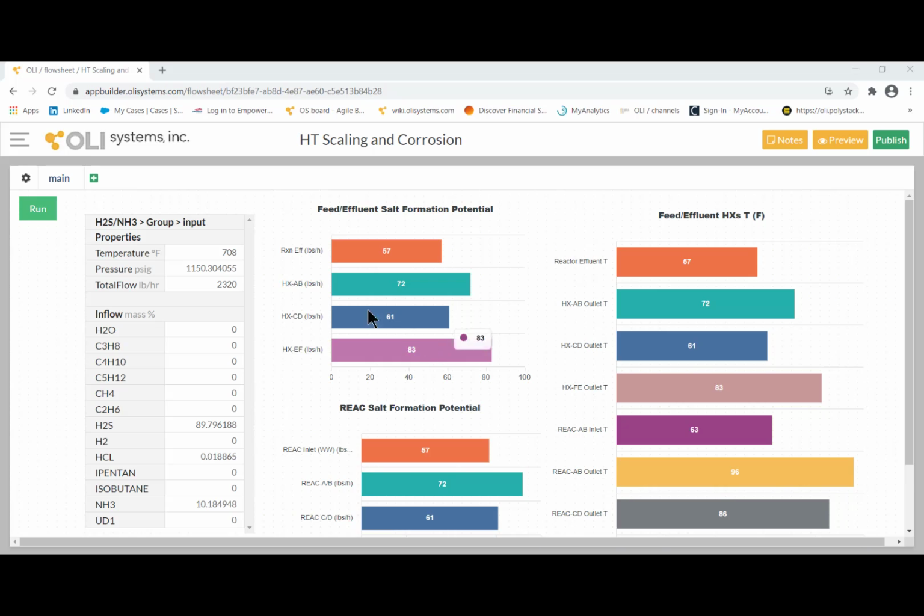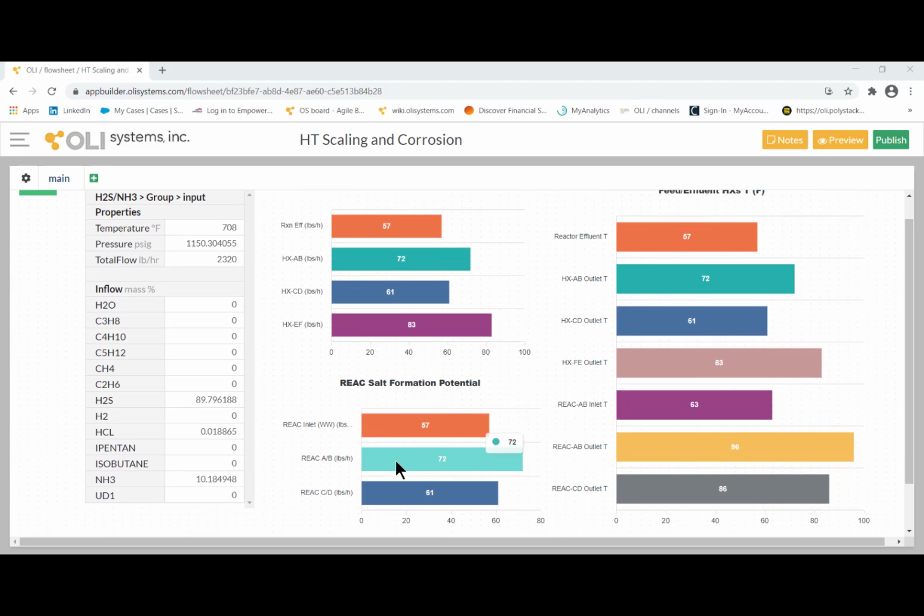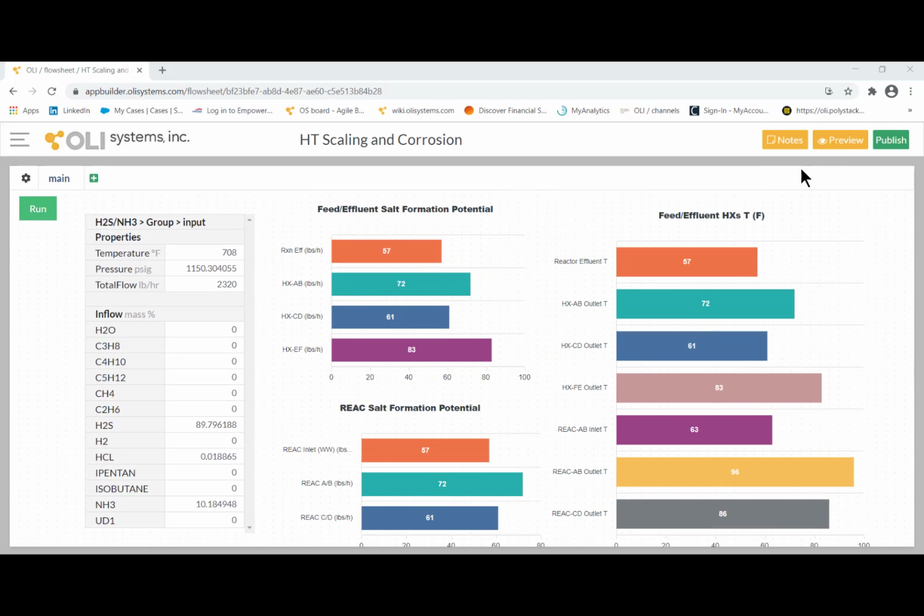Now the purpose of this application is to track feed effluent salt formation and reactor salt formation potentials, to see which exchangers. So we have 6 shells here, divided into A, B, C, D, and E, F, and 4 air coolers, A, B, and C, D. It's to identify which feed effluent exchangers will be at risk of salting out based on what we're bringing into the unit from the reactors, and then if my wash water flow rate is enough to prevent ammonium chloride or bisulfite formation in the reactor.